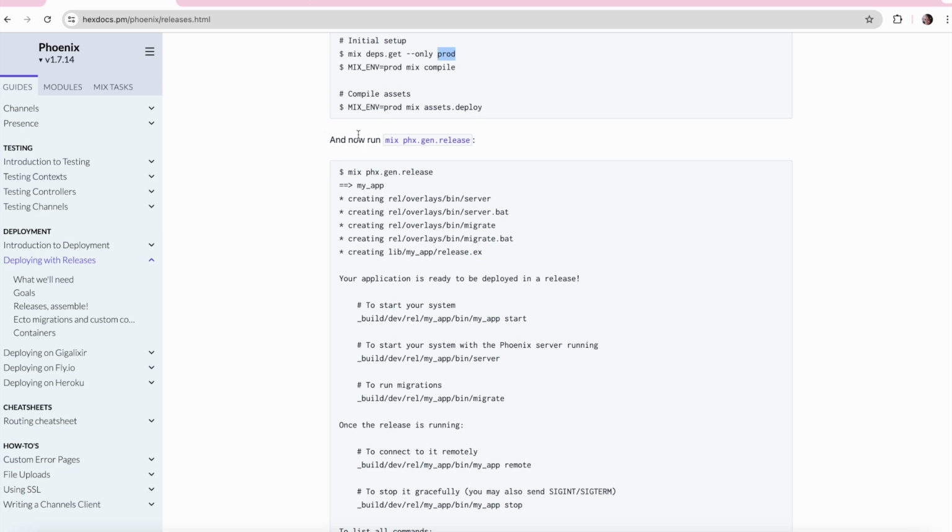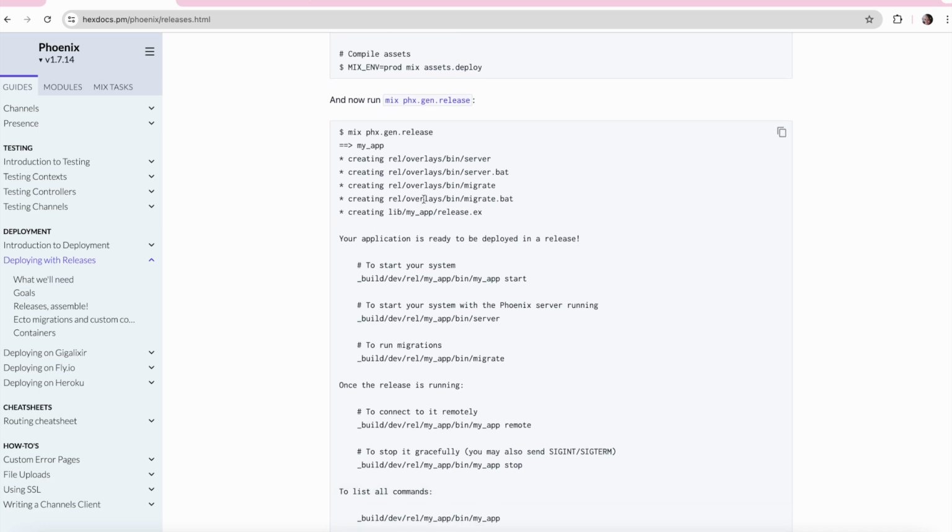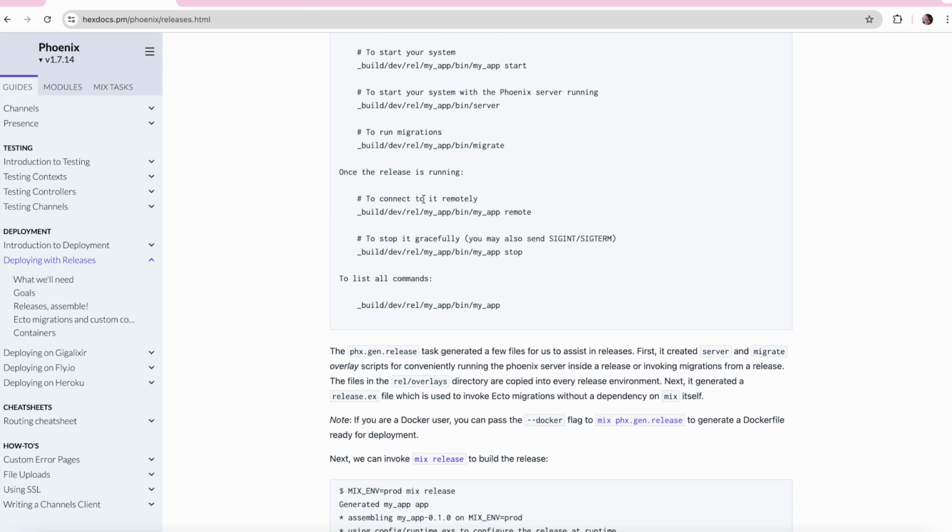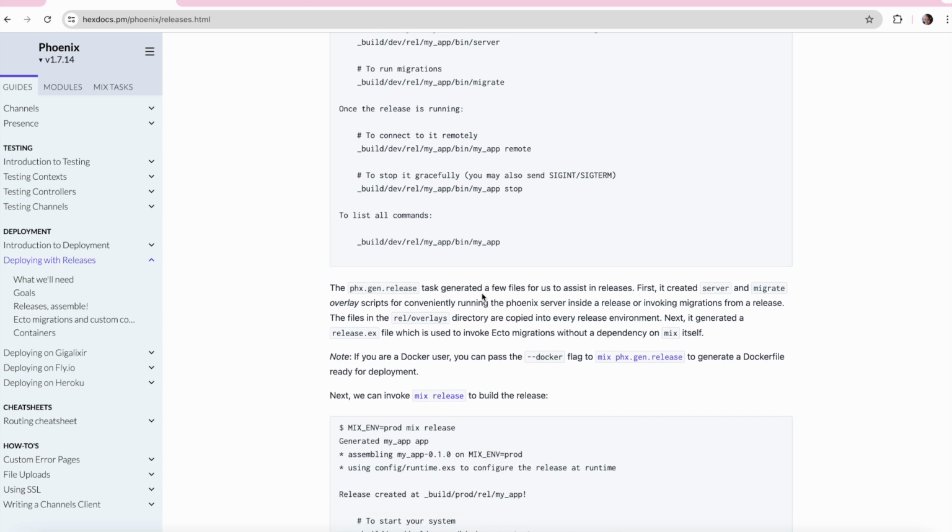So next we need to run the mix phx.gen.release task. Let's see what this does. So the task generated a few files for us to assist in releases.